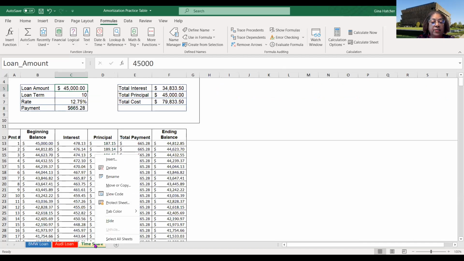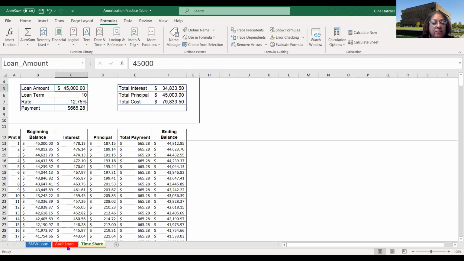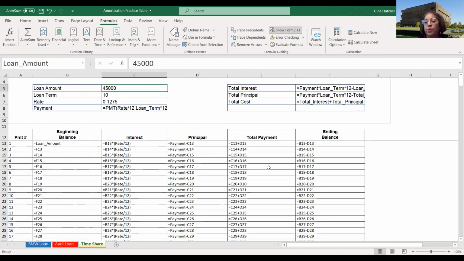If you right click on the timeshare, wait a minute. Okay. Let's click on the timeshare. Let's just come up with another scenario. On the timeshare, since I already have the figures in here, you do your show hide button, and you'll see that the same formulas are in there.